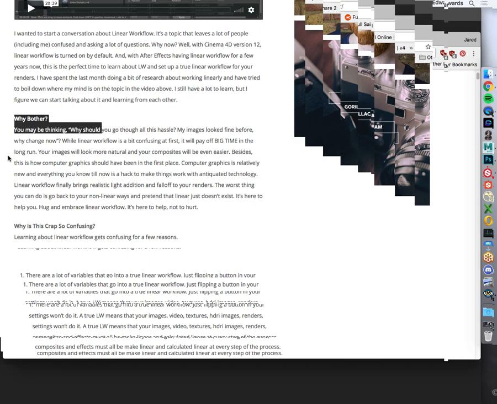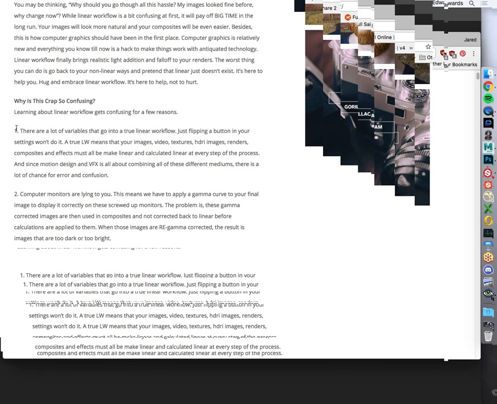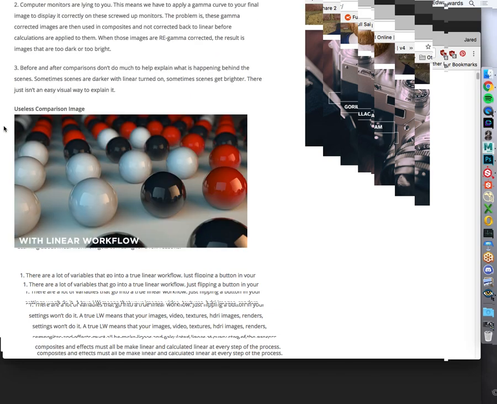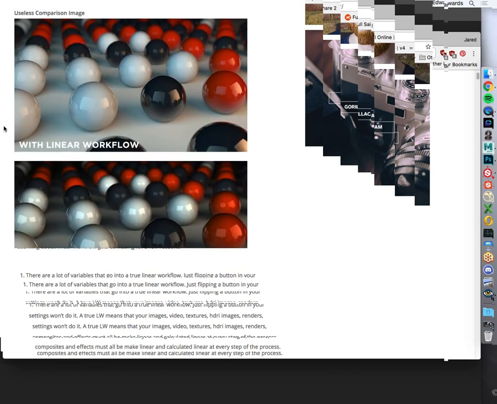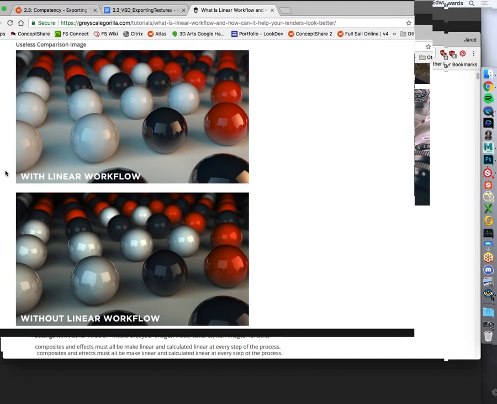Why bother? This is a lot of hassle. Why is this crap so confusing? You said it. It's a lot of the same stuff we're thinking. Really? Is this something we're actually concerned about? Yes. Because at the end of the day, this is what it means for you. If you follow linear workflow properly, you'll get a render looking like this. If you don't, it's not to say you're not going to get an image. You're going to get an image, but it's like what you were seeing when you were saving your renders out and they were too dark.